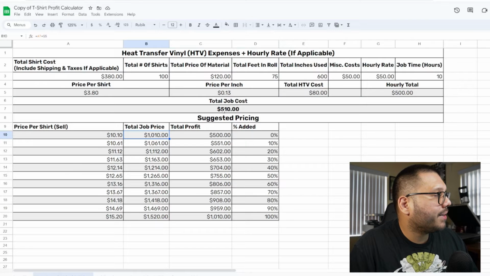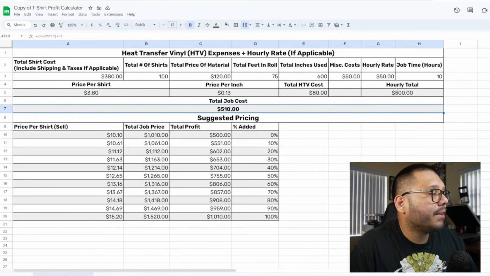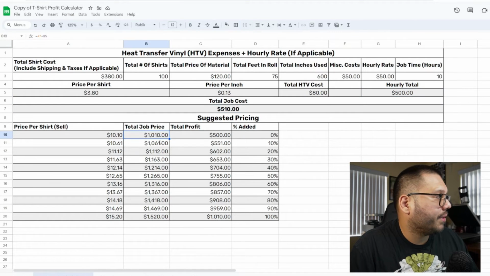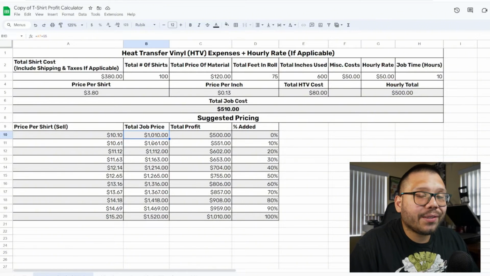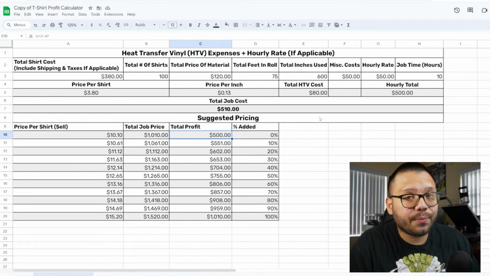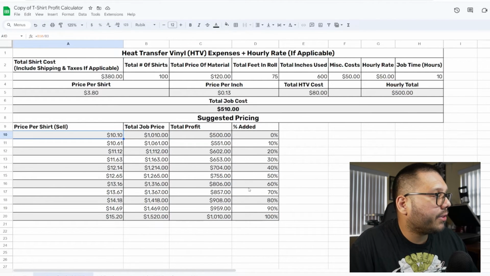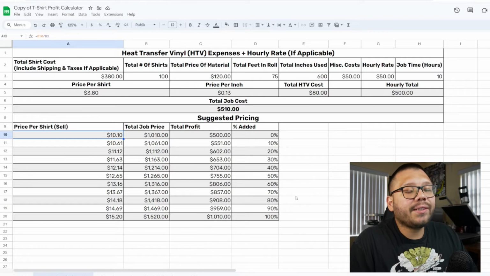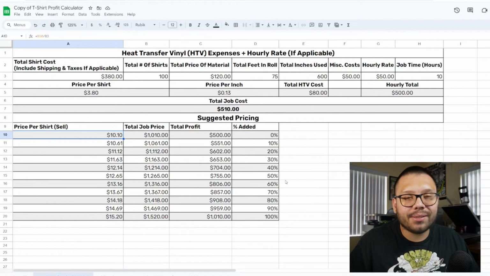So your total job price is going to be your total job cost, $510, plus your hourly total, $500, for a total price of $1,010 to your customer. Now in this case, your total profit is going to be $500, which is your hourly total. And each shirt is going to be $10.10. Now, obviously, you can edit this as needed. You don't have to charge $10.10. You can just charge your customer $10.